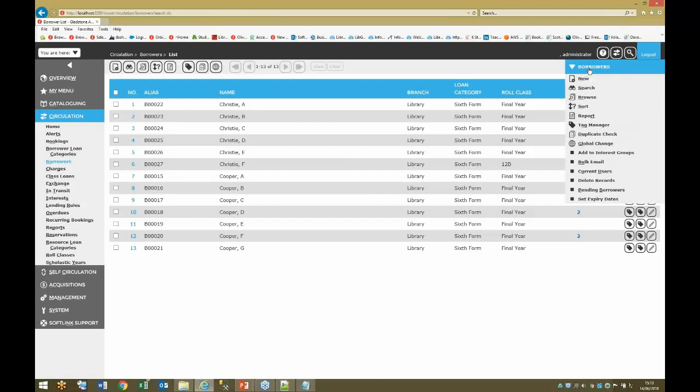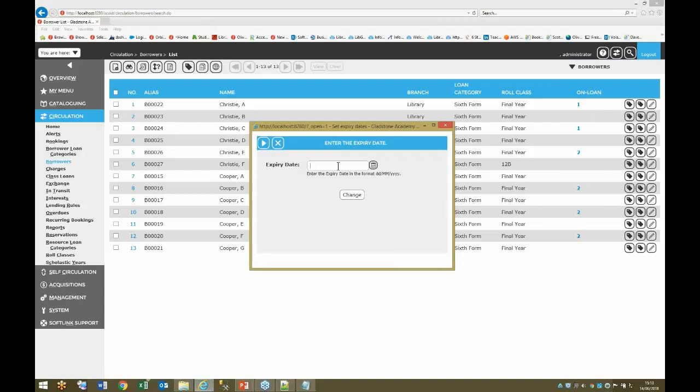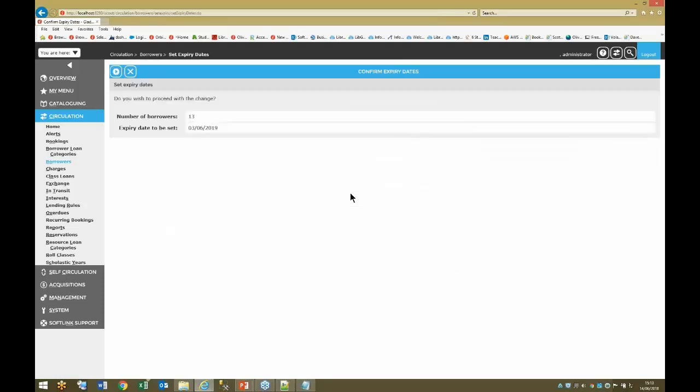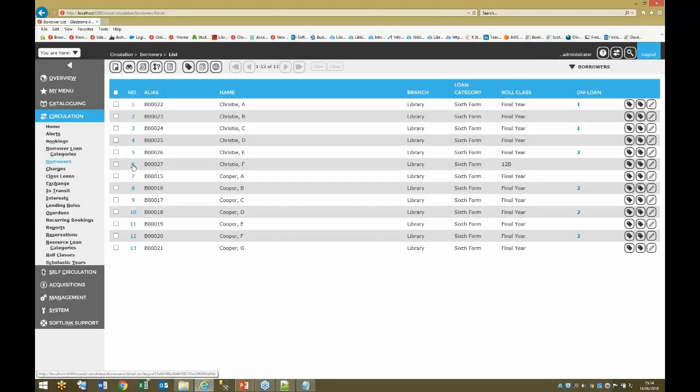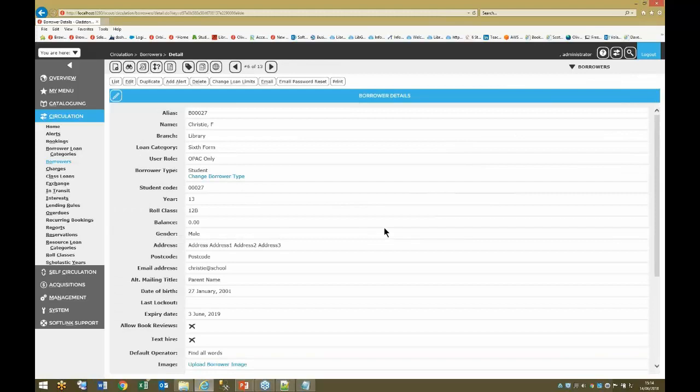But I'll go to my right-hand menu and I'll choose Set Expiry Dates. So I put in the date that I want there, so I can choose it from my calendar. So choose it, choose Change. Then it asks you, do you want to proceed? So we'll say yes to that. And then those borrowers have been updated. So I can just go back and have a look and see that the changes happened there.